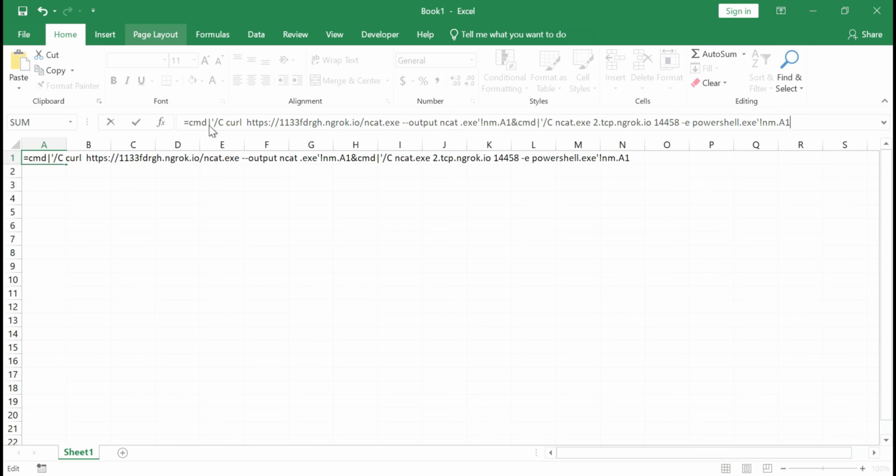So let me give you again an idea what we are doing here. First, we are downloading an ncat.exe file from an online hosted service. This ncat.exe you will be hosting yourself, and you will give the URL through this command so that it gets downloaded. And in the second part, we are building a TCP connection and we are providing our PowerShell here.